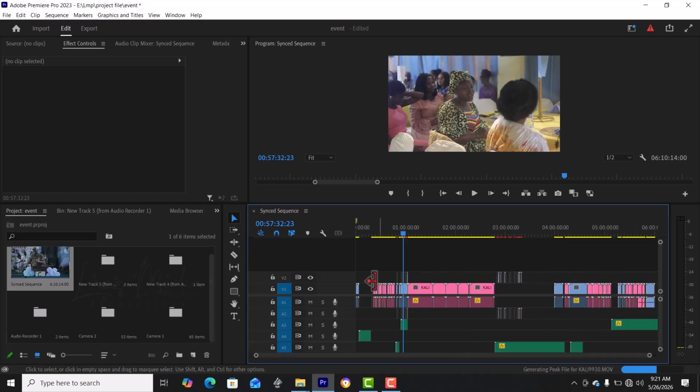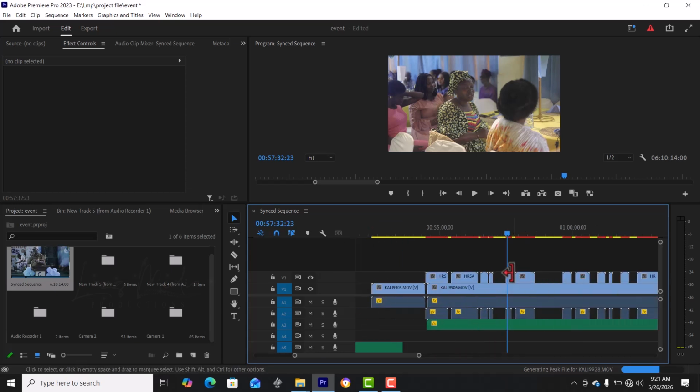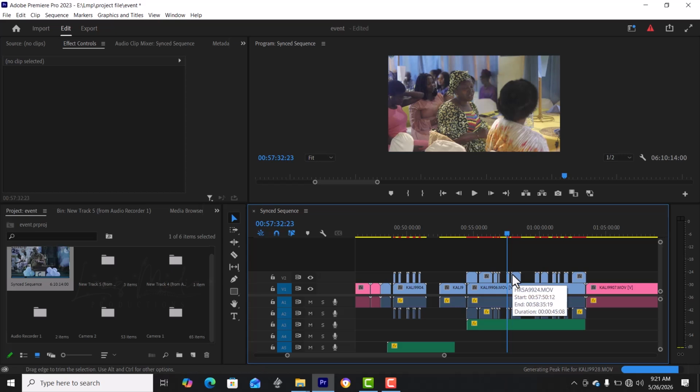So if you did not push the unsynchronized footage to the end, this is what you have on your timeline. It will not be organized. Everything will look unkept and tattered. But if you push it to the end, it will be organized. The synchronized one will be at the front, and the unsynchronized one will be at the back.